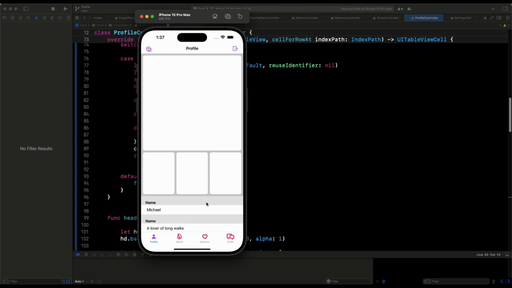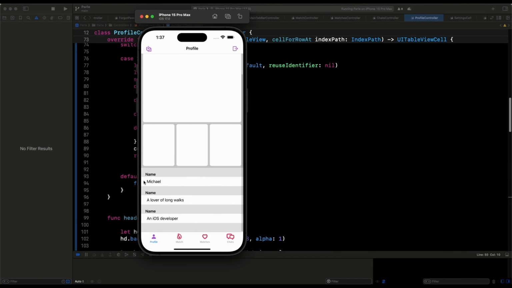Okay, so this is what it looks like. We have a name of Michael, a lover of long walks. We can get rid of that, and when we get rid of that, we say enter value, right? A lover of long walks, we can get rid of that, and that gives us enter value. But they're not all names, right? That's one thing you will notice, is that these are not all names.